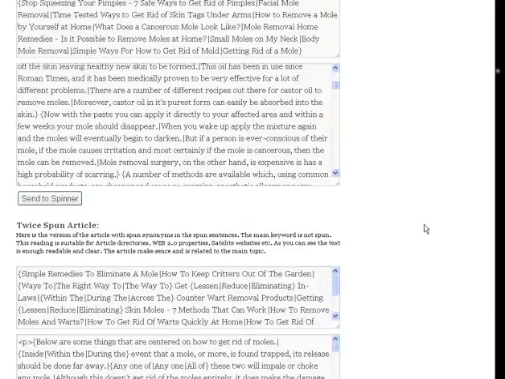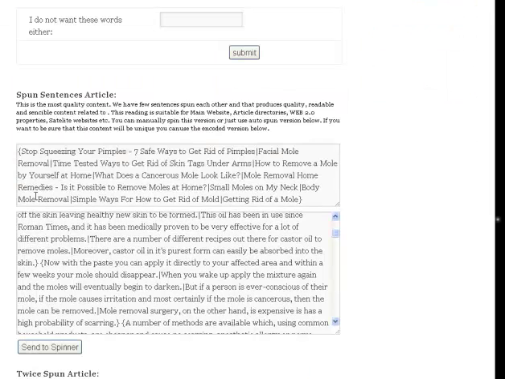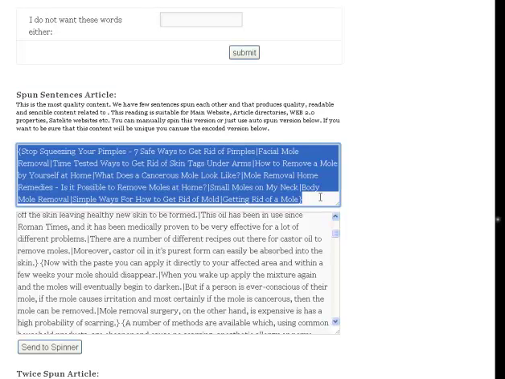The first version is the highest quality content. We have a few sentences spun into each other, and that produces quality, readable, and sensible content related to the "Get Rid of Moles" topic. This version is suitable for the main website, article directories, Web 2.0 properties, satellite websites, and in fact, for everything you need for your online success.